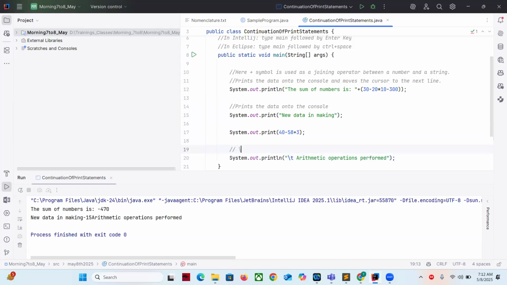When I say \t, it is an escape character which moves the cursor to the next tab position. What do you mean by next tab? Suppose your cursor is here, the moment I press the tab key, it will take an extra tab space. I hope everyone understands what is meant by next tab position. The moment I press the tab key, it will go to the next tab position. Clear? Any doubt so far, guys? All good? Is this clear, everyone?